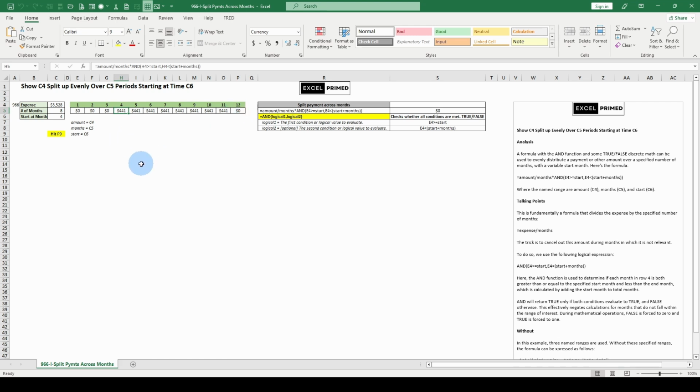Just work through it. If you're a little confused, just break this apart. Just get rid of this amount and months. You know that's fixed. But this AND function, that's clever. I like it.